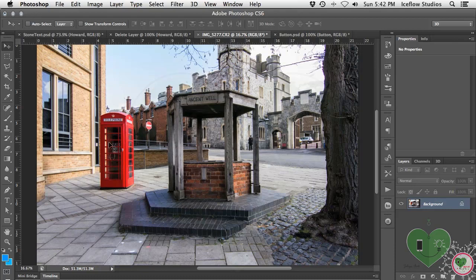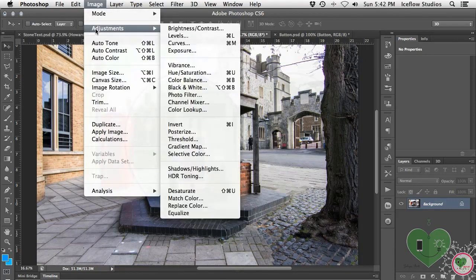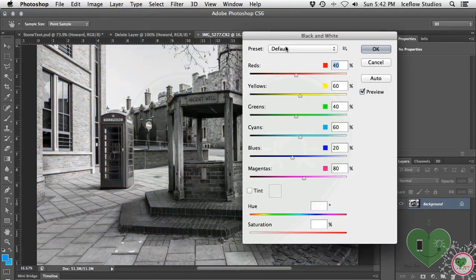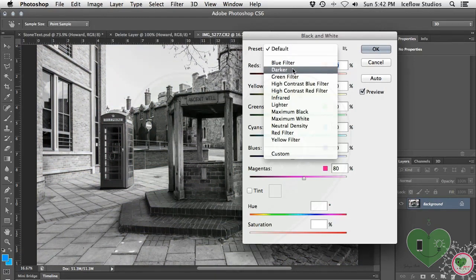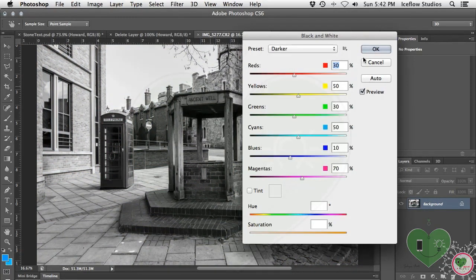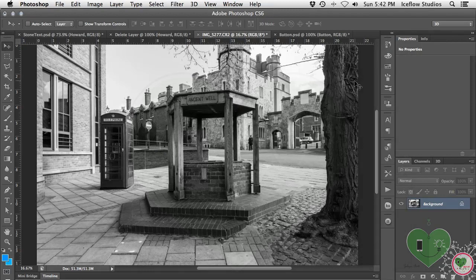Before I show you the magic of adjustment layers, let's look at the mistake many beginners make when editing their photos. Under the Image menu, we have the Adjustments submenu, which contains many adjustments that will help take your images to the next level. Let's start by selecting the black and white adjustment, and from the preset list, I'm going to choose darker to sharpen up the contrast. Now, pressing OK will apply this adjustment and convert it to a black and white image.